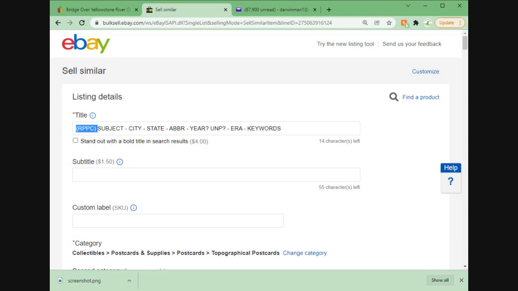RPPC, or real photo postcard, is pretty much universally understood. So if somebody's looking for real photo postcards, they're going to want to see this first. So if they're searching for a city or a state or some other subject, RPPC is what you're going to want to put. I put it first, and it's the only time I break from the format moving forward. This postcard is not a real photo postcard, so I will not be putting that here.